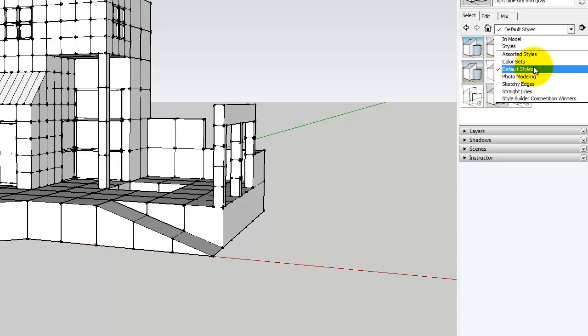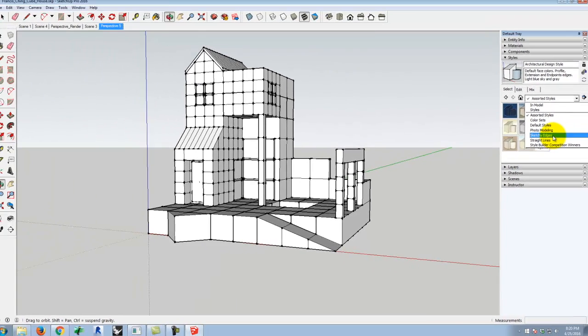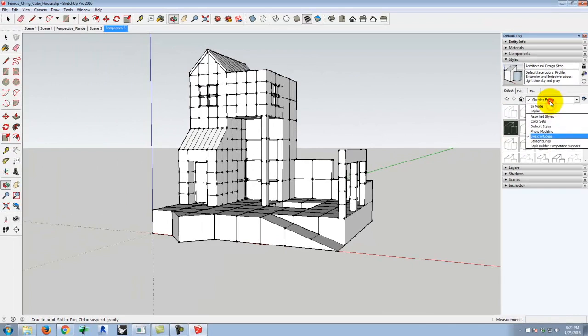Hold on a second, I think it's under, no. Sometimes your brain just stops, right? Default Styles, thank you. It's under Default Styles. Brain just shut down on me.